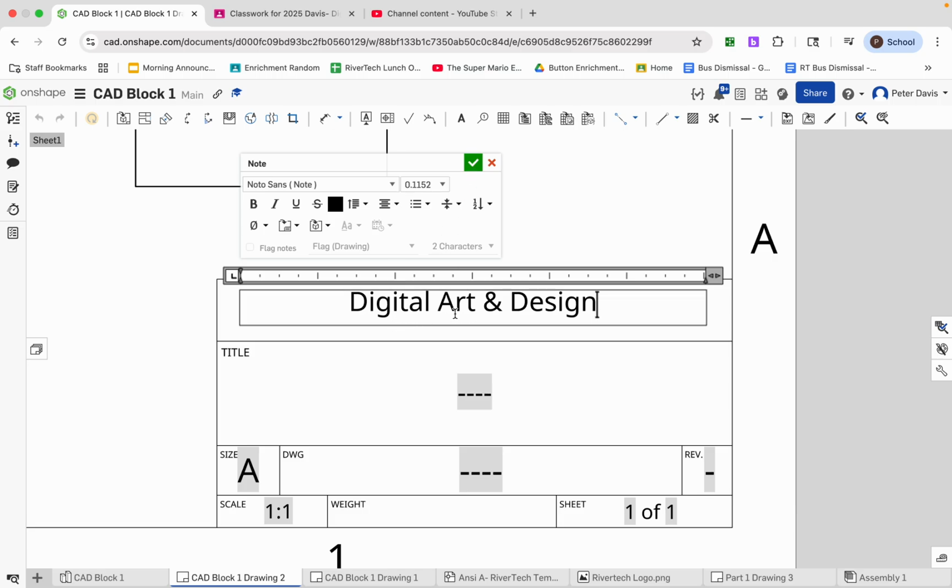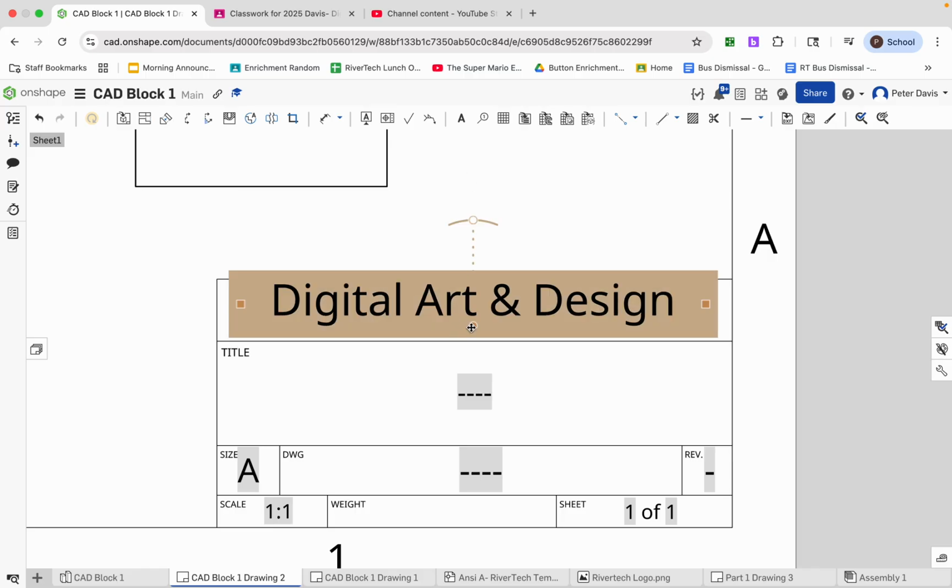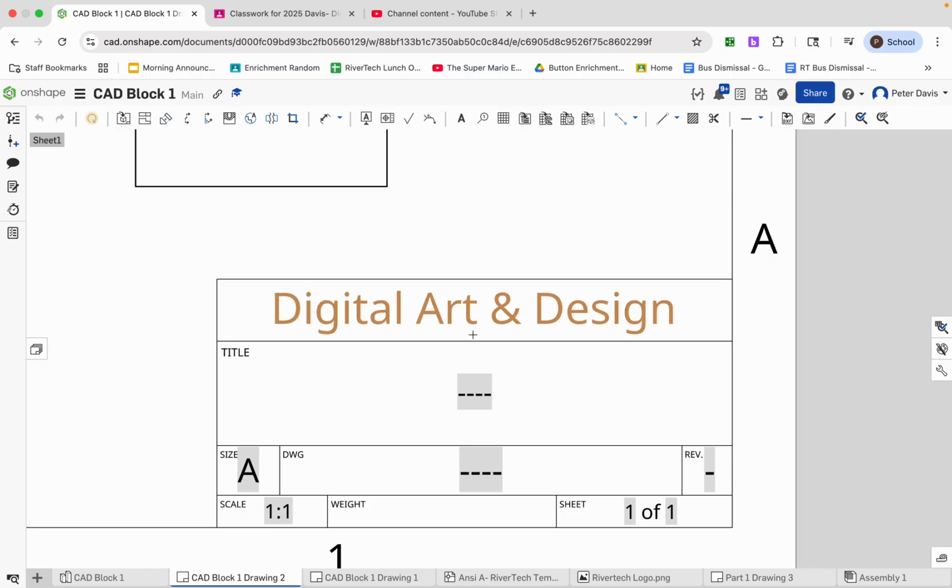All right, and in this case, I know it's going to be a little bit small for this template, so I'm going to change this to 3/16 of an inch or 0.188. You'll notice that the text is not being driven by point size, it's being driven by decimal inch. That's something kind of unique and different that you're going to see a lot in CAD software.